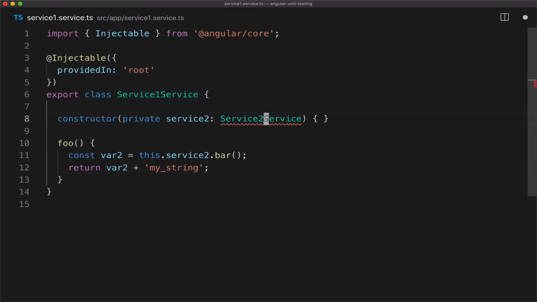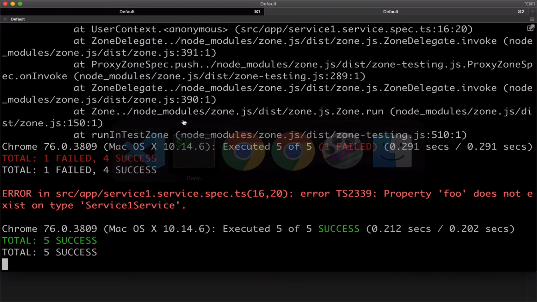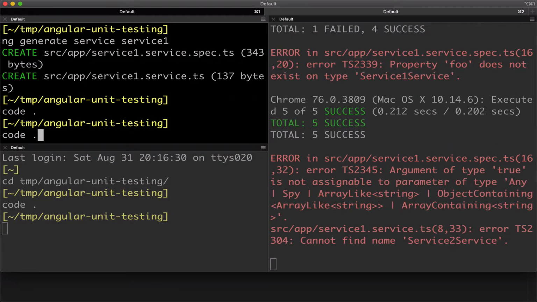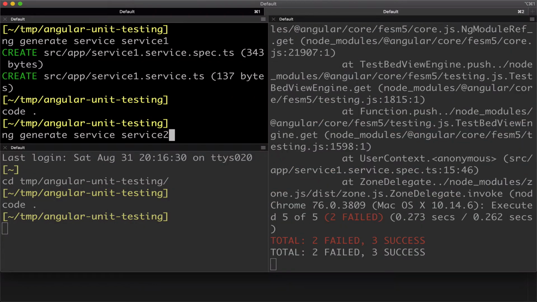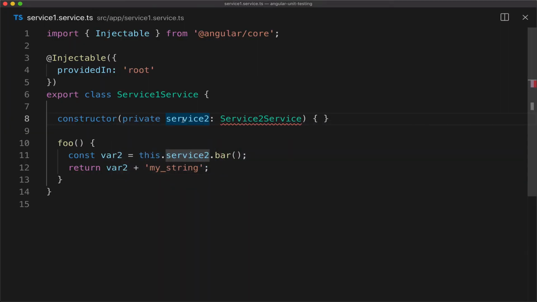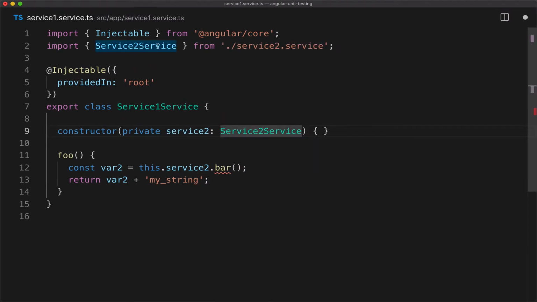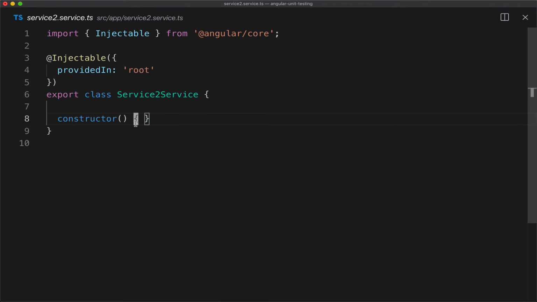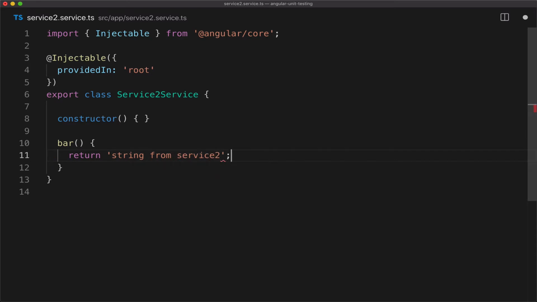And let's generate this service real quick, service two, so that it exists and doesn't throw errors. Let's go in our original pane here, generate service two, just like this. And in here, I'll be able to use autocomplete functionality to import it here on top. Now it's not highlighted. And now I'm going to go into service two and declare bar method just so that it does not return an error. And here I'll return string from service two or whatever.